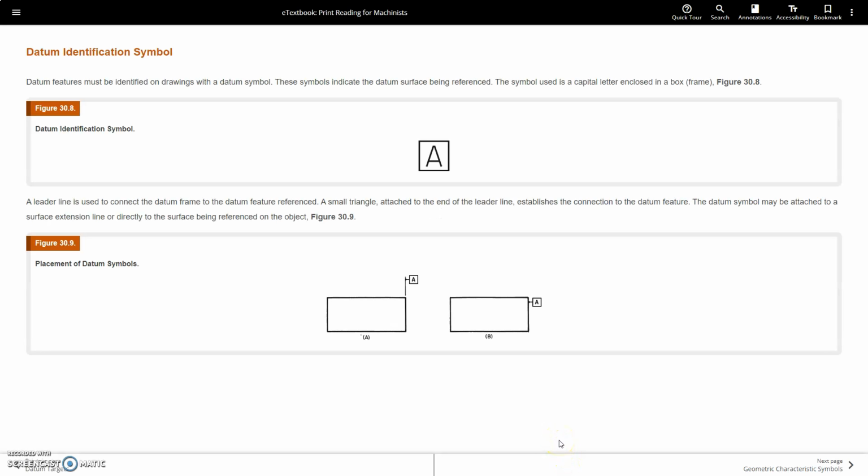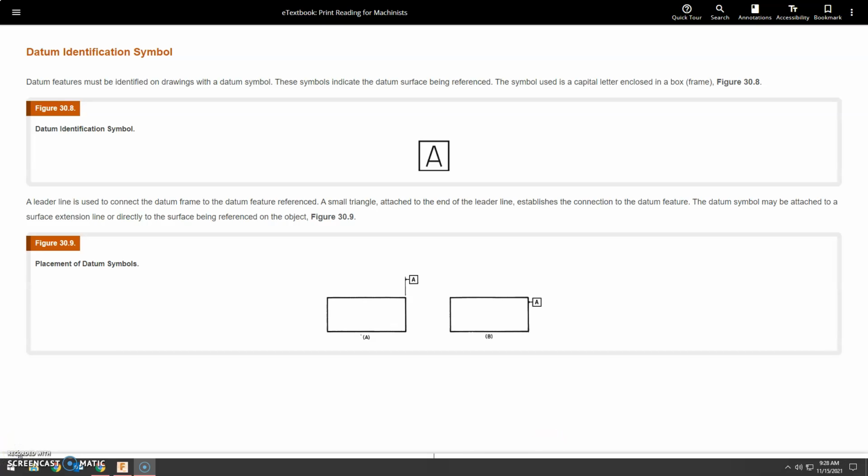Alright, datum identification symbol. Datum features must be identified on a drawing with a datum symbol. The symbols indicate a datum surface being referenced. The symbol uses a capital letter enclosed in a box. So figure 30.8, like this.